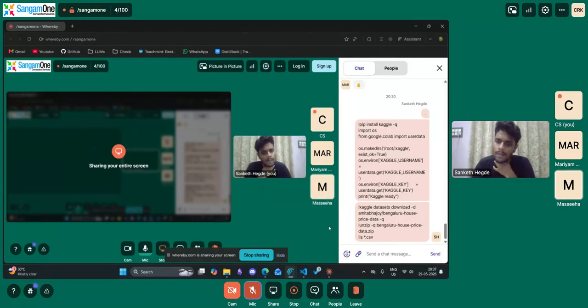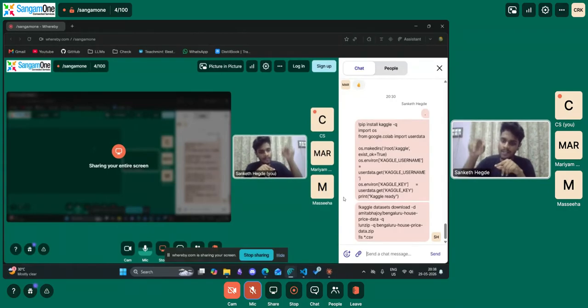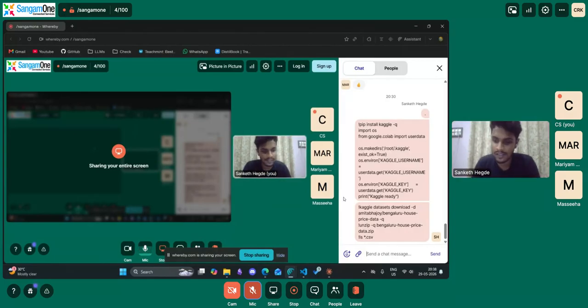I have a different thing, it's asking something like replace Bangalore house data dot CSV. I have a yes, no, all option. Yes, yours is working perfectly. Just type yes. Go to that blank area, you'll get a box. Type in yes, and it will work.